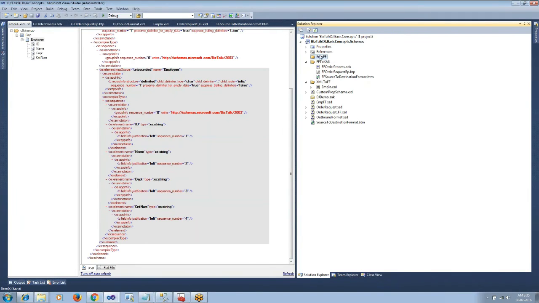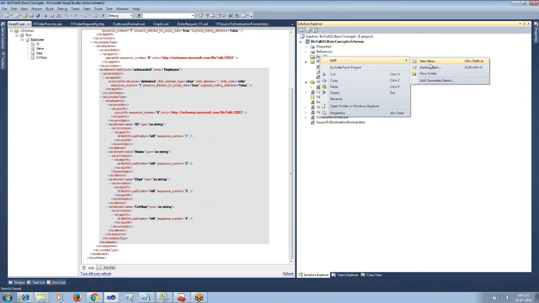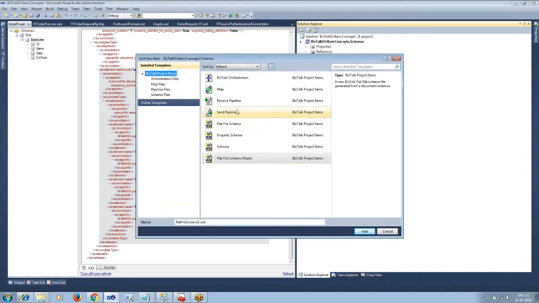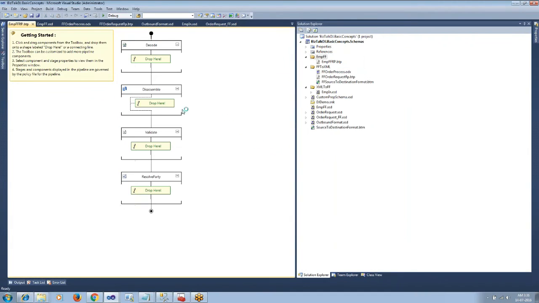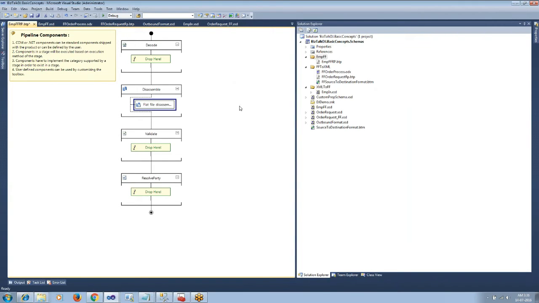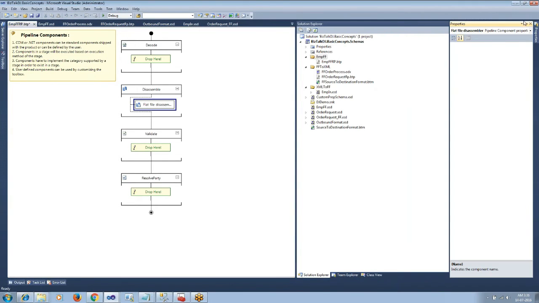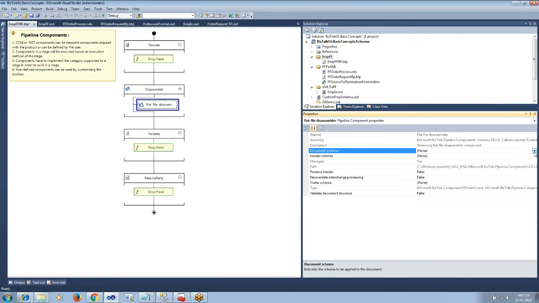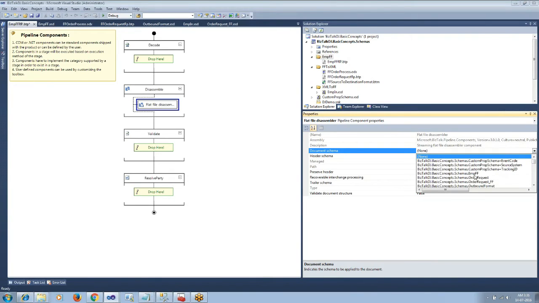So now let's add a folder where we will be having a receive pipeline to receive the employee message, and I will use a flat file disassembler, and in the flat file disassembler I will configure the flat file employee schema.